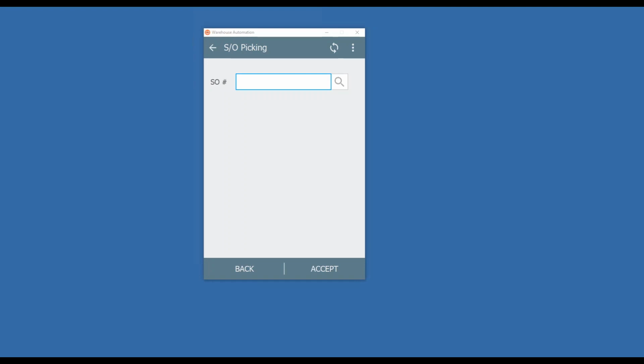What you're looking at here is an emulation of the screen of our app on any of the devices that are available for ScanForce. ScanForce does run on iOS and Android. And what I've done so far is logged into the app and I've launched the SO picking transaction.